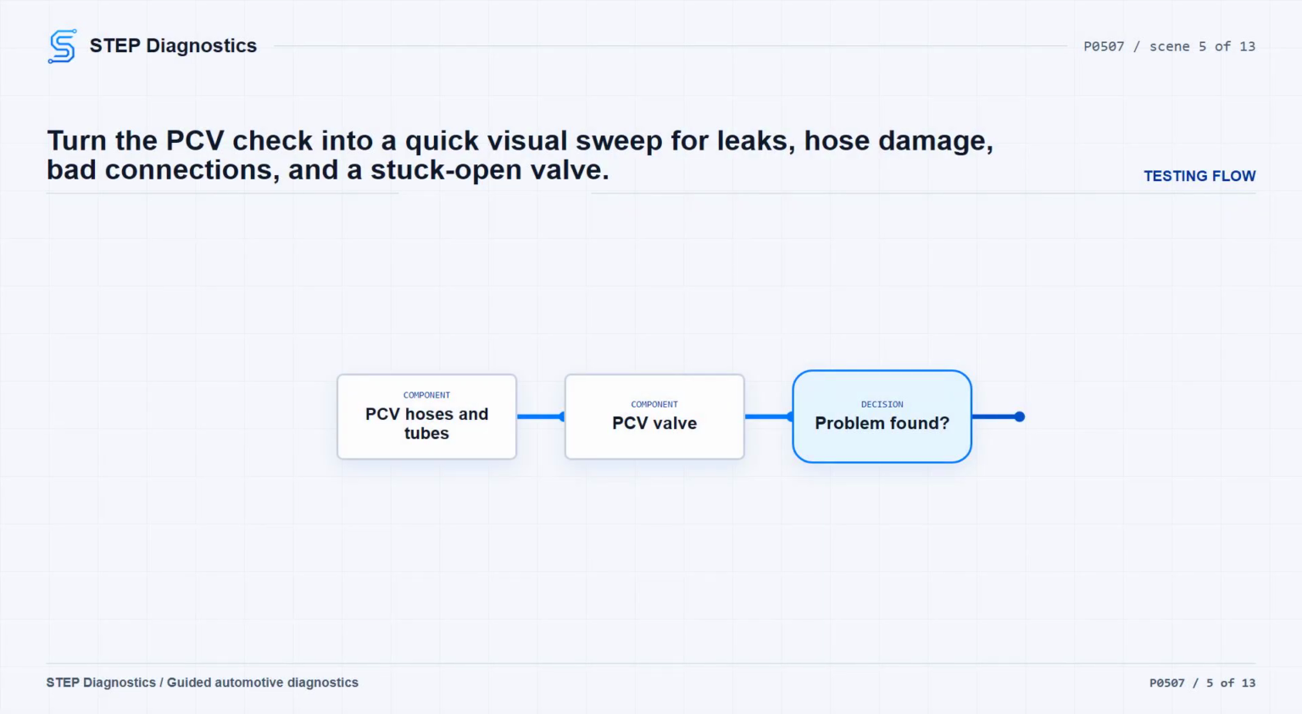Turn the ignition off and inspect the PCV system. Look for leaks, cracked or damaged hoses and tubes, poor hose or tube connections, and a PCV valve stuck open. If you find a PCV system problem, repair it as needed, then verify the repair and confirm the code stays gone. If the PCV system checks clean, continue to the vacuum leak inspection.